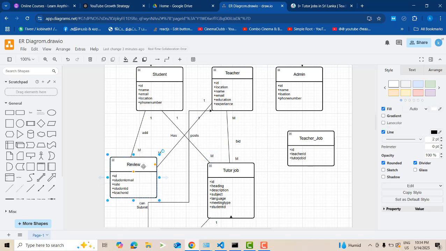Another important part is the review. What is a review? After the teacher has done the course well, the student is satisfied with how the teacher performed and how the teacher explained. At the end of the course, the student leaves a review. The review is very important stuff. It can boost the teacher's jobs, it can enhance the teacher's jobs.